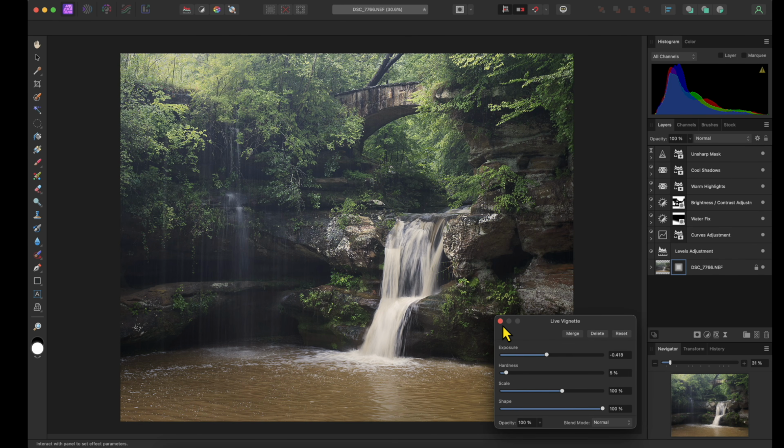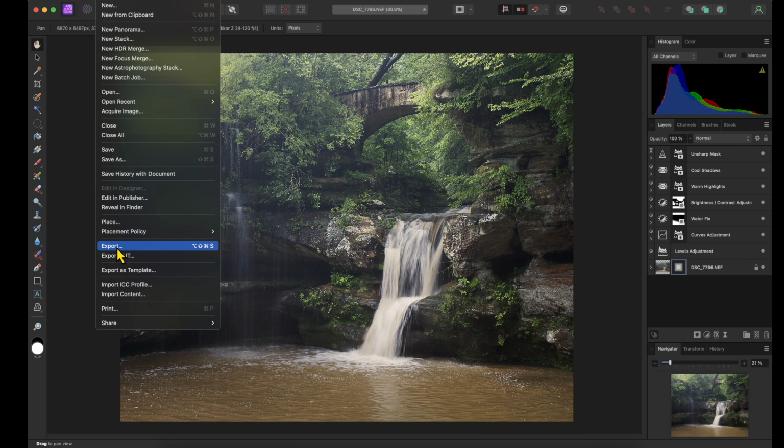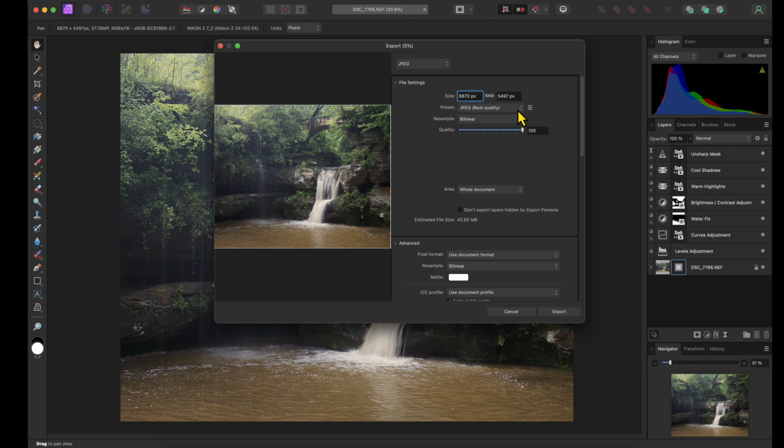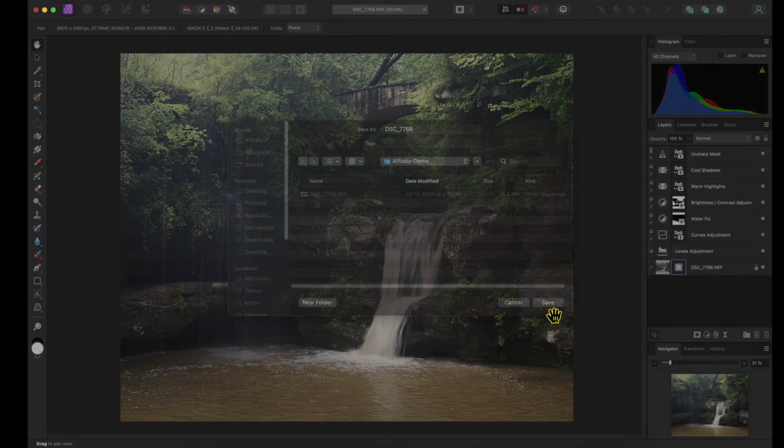I'm not sure I like this way of doing it. I've seen some other ways to do it. I'll probably cover vignettes and some of the options to do that in Affinity Photo 2 in the future, but this gets me to a passable result. And that's the photo. We've got it cropped, we've got it edited, and really just to export, we can come up to File, Export. It has several different options. I'm doing JPEG, I'm doing best quality. I'm just taking the options as they are. Export, drop this into Affinity Demo, save it.